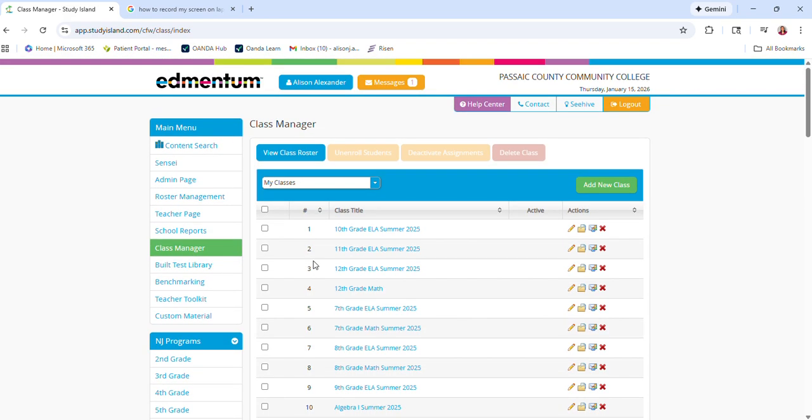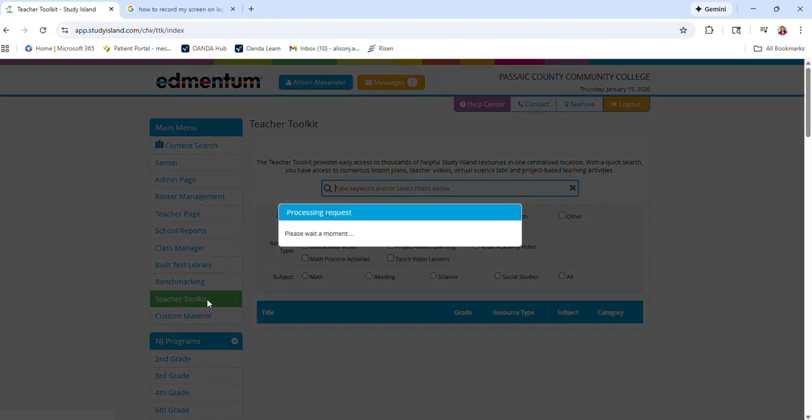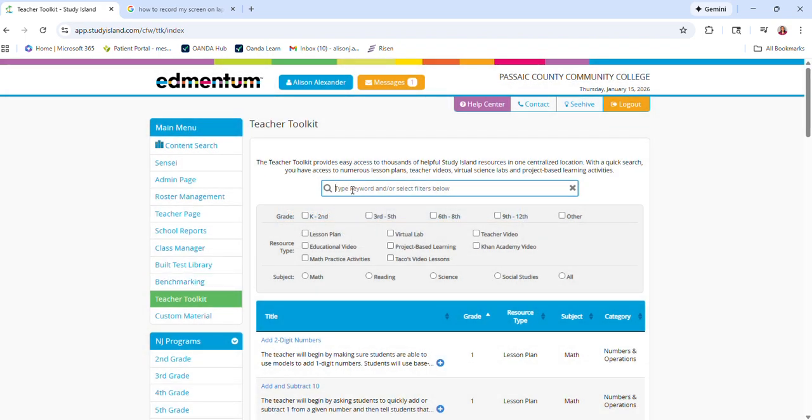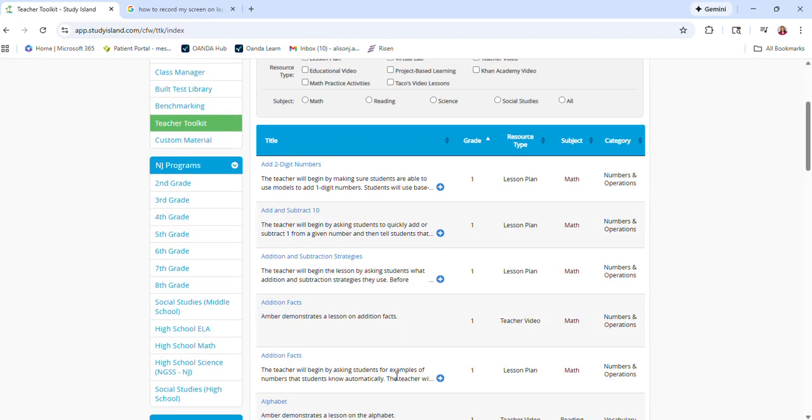That is the Study Island platform. Teachers, just know that these are the two places where you're going to live the most: teacher page, class manager. Teacher Toolkit is a place where you can search for something, you can put in grade bands. Other people across the country have created lesson plans and assignments in here, so you could see if there's something in there that you would like to use.